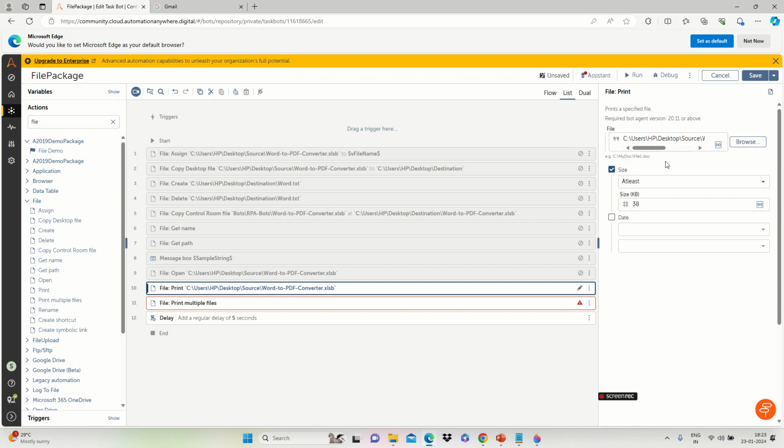Not everything. Suppose assume that Word to PDF converter and .xlsp, two files are there. One file size is 40 KB and another file size is 38 KB. In that scenario, it is going to print only this 38 KB file. It will not print that 40 KB file.